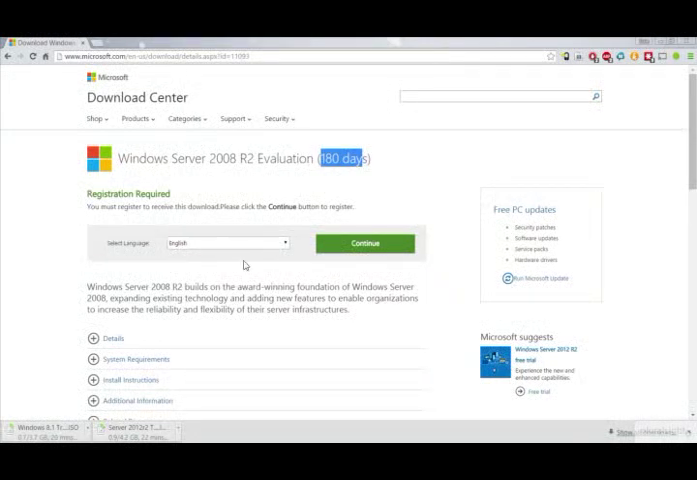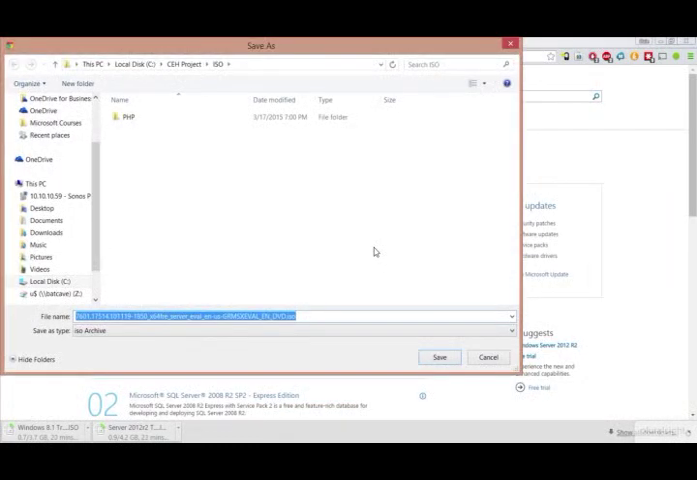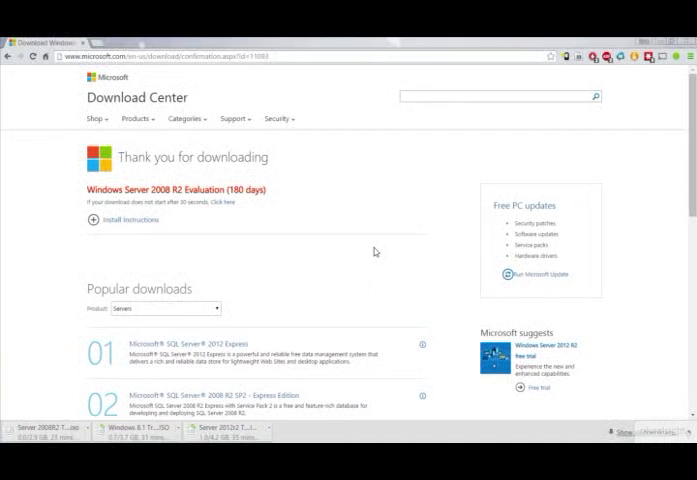I'm going to select the language. I'm going to hit continue. Again, it's going to ask me where do you want to save this. I'm going to call this one again Server 2008 R2 Trial. I'll let that download. Now, going after Windows 7 is a little bit more difficult.